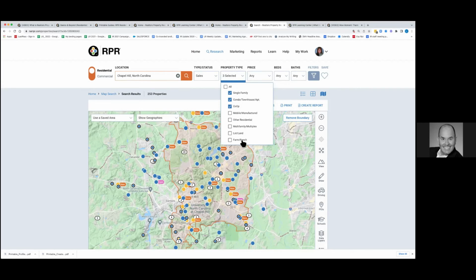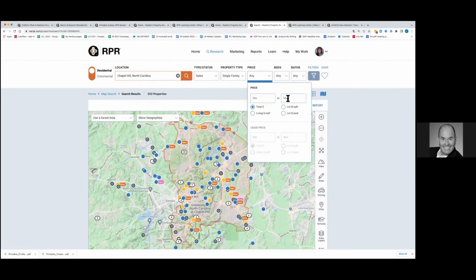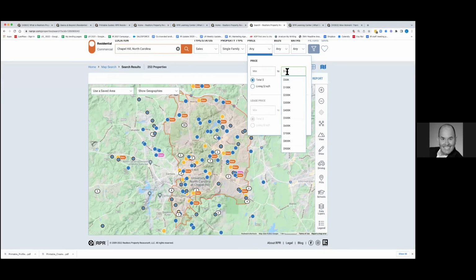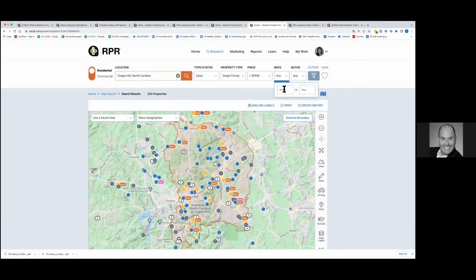And I have the choice to look for all of these. And to keep it simple, I'm going to search for single family. And I can put in my own number, but I'm going to do 999,000. And of course, if I'm doing leases, or I can do price per square foot, but I'm just going to do 999,000. And I want 4 bedrooms to 5 bedrooms. And look at this, you guys, I can save this search too.